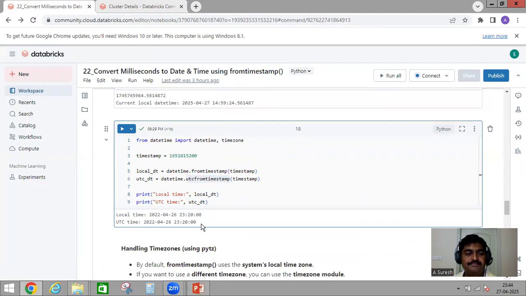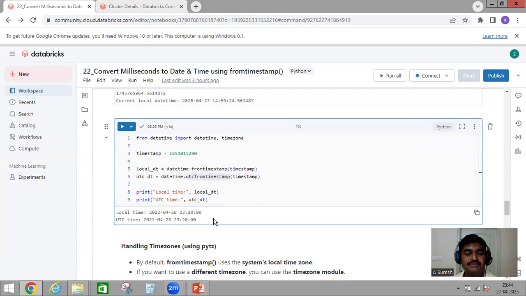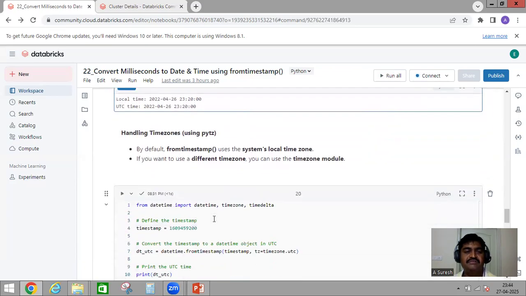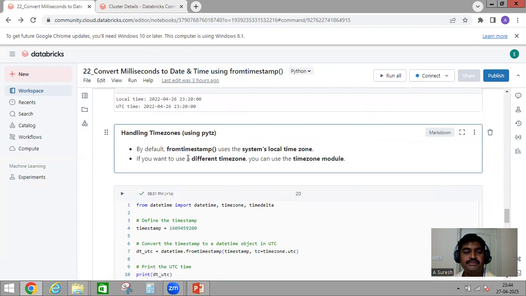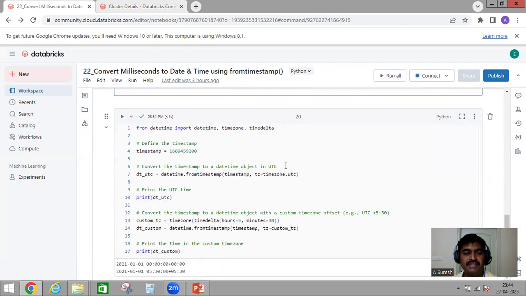Okay. So this is the difference between these two. Next, we'll see handling time zones using the pytz library. By default, fromtimestamp uses the system's local time zone. So if you want to use a different time zone, you can use the timezone module here.